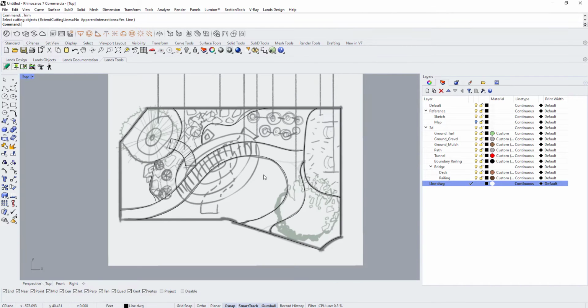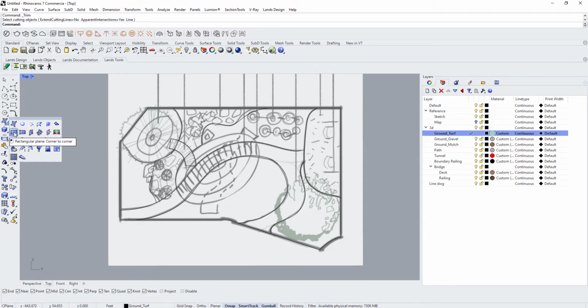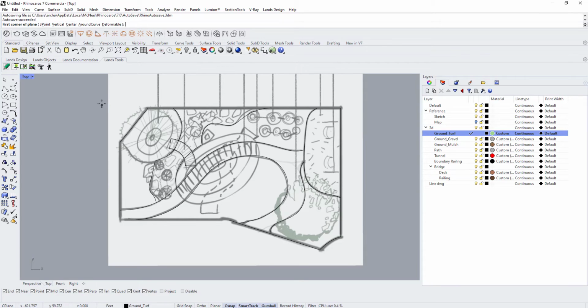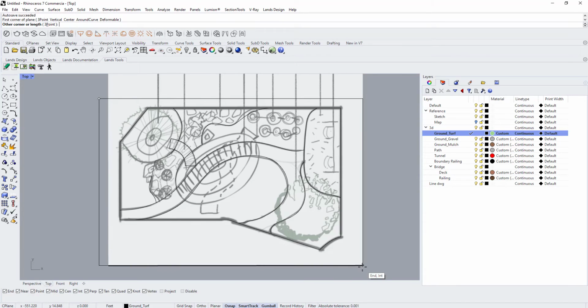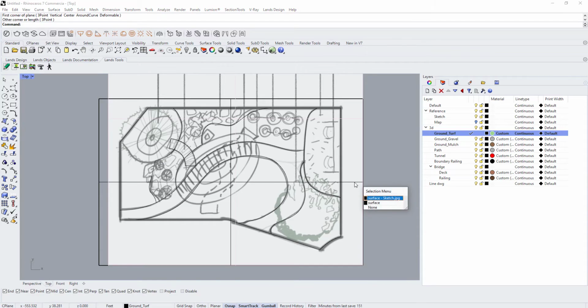So let's start with the 3D stuff. In order to make a landform 3D, my base idea is to create a base plane and then cut out the rest of the stuff from it. So I'll start with the ground turf right here and create a flat rectangular plane. In order to do that, I'll use this command right here, which is rectangular plane corner to corner, and create a flat rectangular plane that exceeds the existing site.